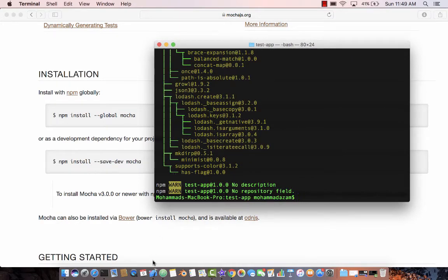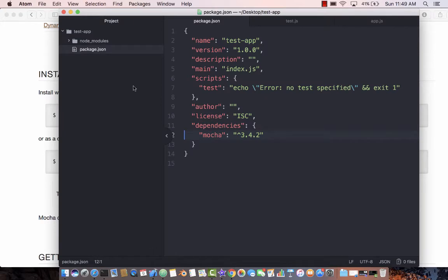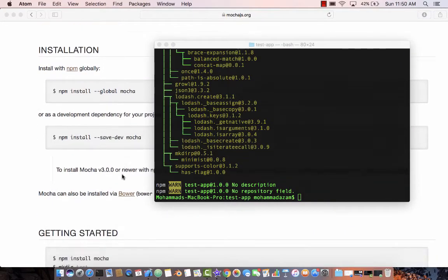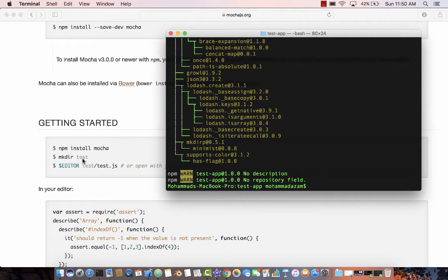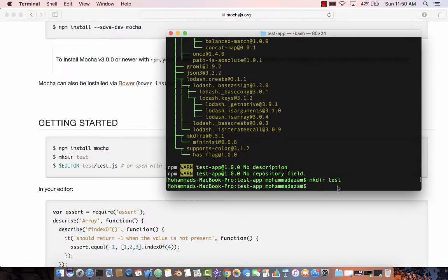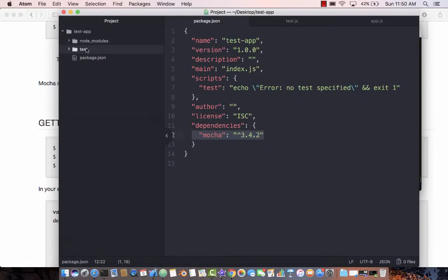After it is installed, I can go back to my Atom and look at the package.json, and you'll see that now on line number 12, it has added a Mocha dependency under the dependencies. All right, so that is done. We can actually go a little bit further. We can create a directory for our test called test. So let's say mkdir test. All right. If I go to my Atom, I should see a test directory right here.